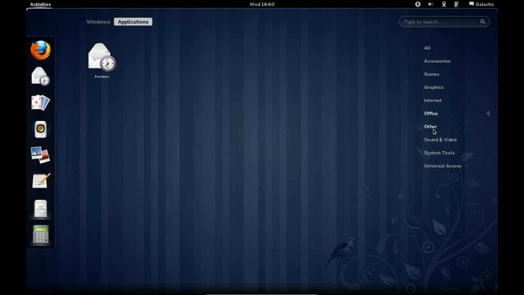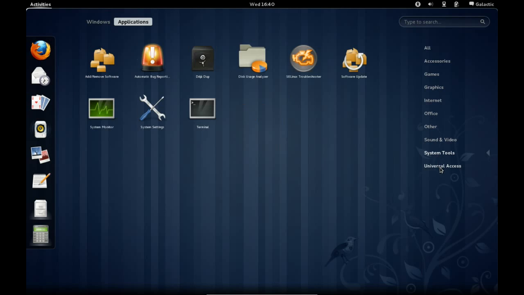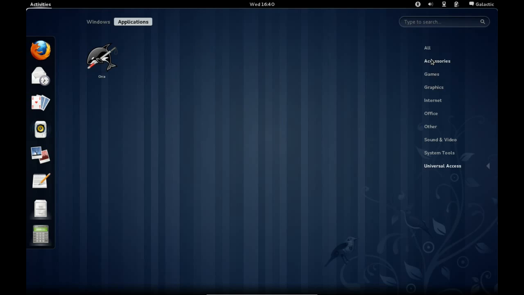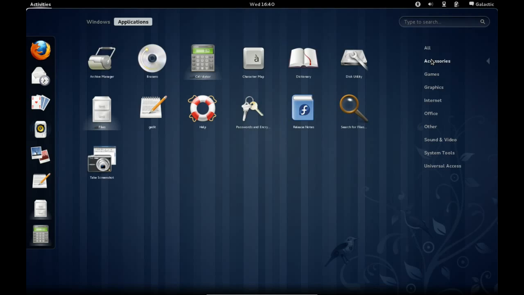So you can see here that everything is sorted out quite nicely, and I can just quickly skim through and see what apps I have installed. So that's very, very handy.